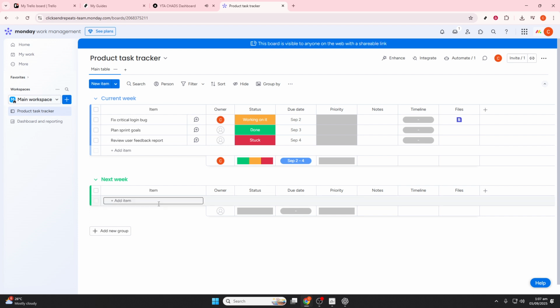So let's get started. First things first, go to Monday.com and log into your account. You can do this from any web browser by visiting their website. And if you're on the go, you can also use the desktop or mobile app for quick access. Once logged in, you'll be face to face with your dashboard where all your project activities are displayed.